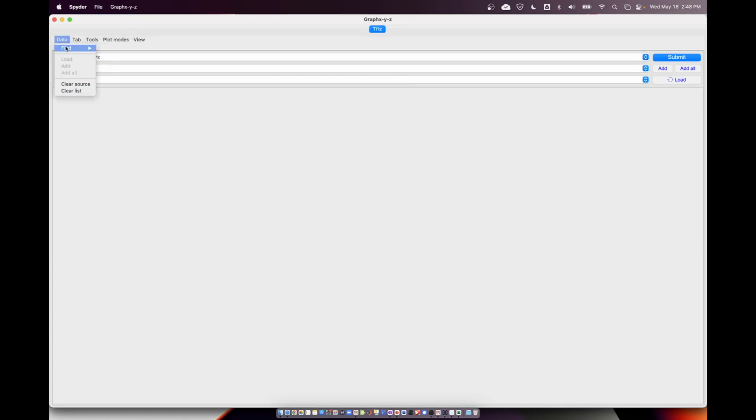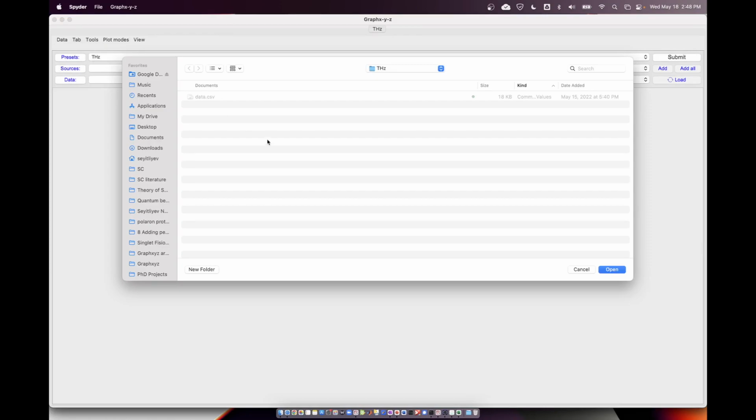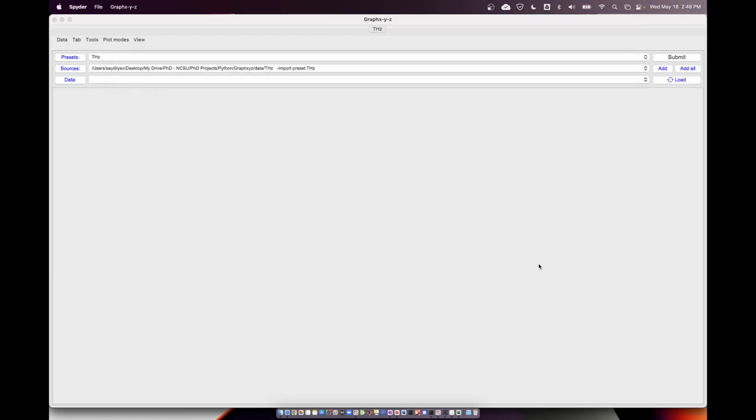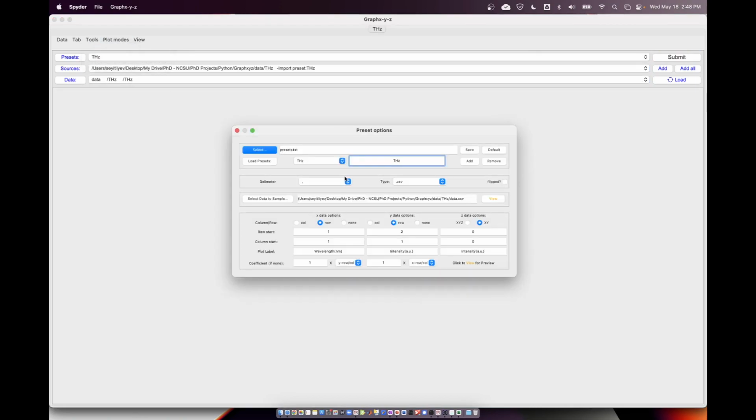Then I go to the data, find a folder, and then find the folder that my data is in, then open that folder. Now if I press load, this is going to load that data, because it already knows from the presets where the column and row is, and it already knows from this presets option whether it's XY or XYZ data. I chose this XY mode. This also needs to be chosen, I forgot to tell.